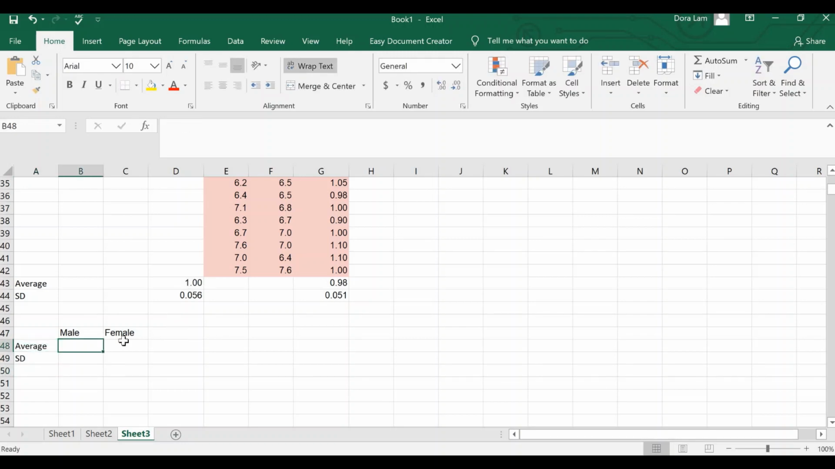Okay, so for the average, instead of typing it, it's best to quote the box as it is, because if there are any changes to your raw data, it will automatically change in the graph. So here, equals, this one is actually D43. It's highlighted for you, just double check. And the next one equals D44. Okay, cool. And this part again, do the same.